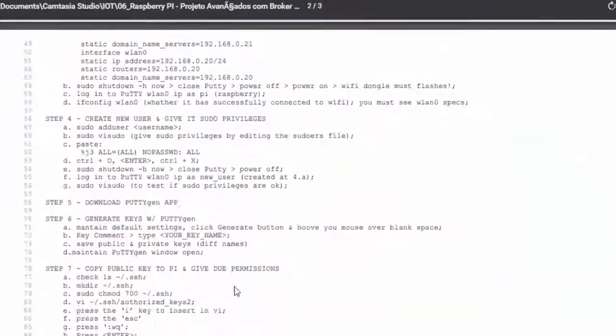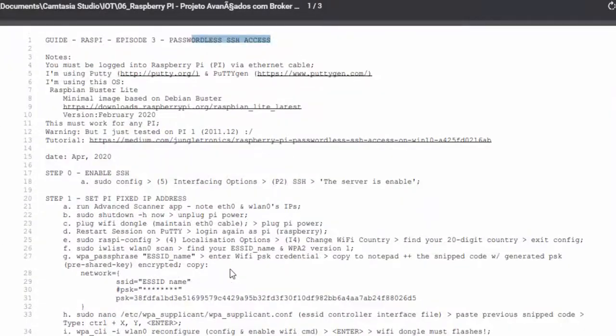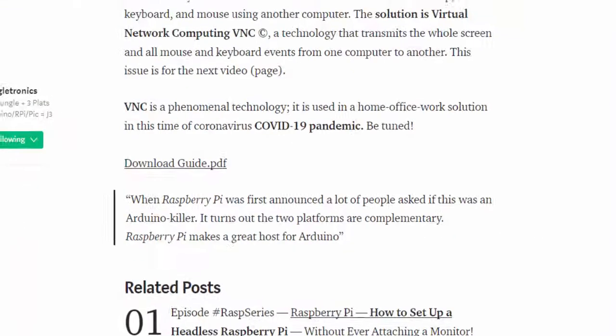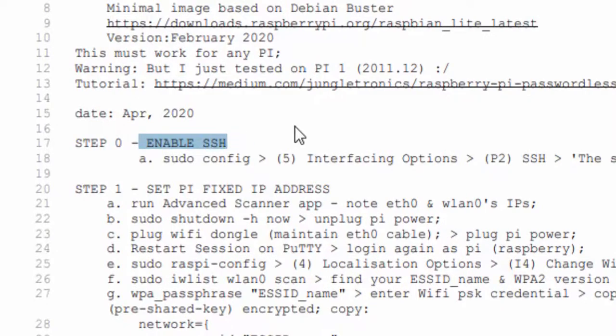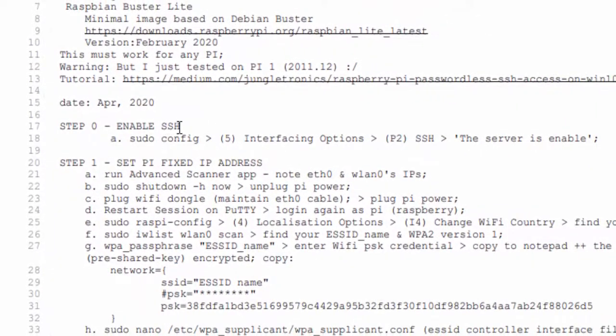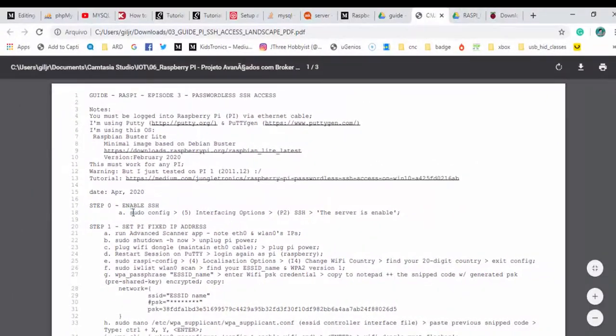Okay, this is a great lesson, and you must be logged into the Raspberry. We already did it. I'm using PuTTY. Yes, I'm using this OS, Raspbian, I showed you in the beginning of this video. This must work in any Pi, but I tested on my Pi 1, okay? And here is the link for my tutorial, this page right here, okay? And let's go to step one. Step zero, enable SSH. We already did it, but you can do it if you did not make it.